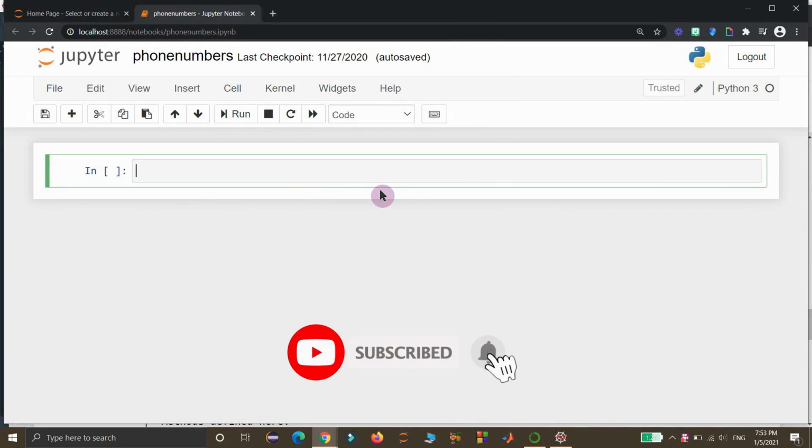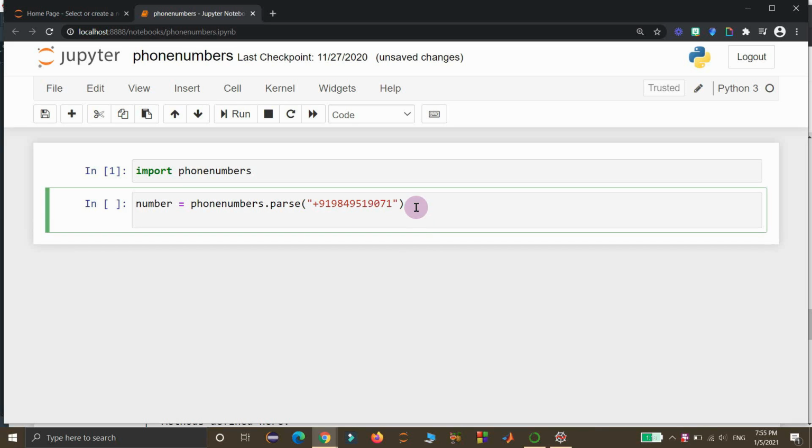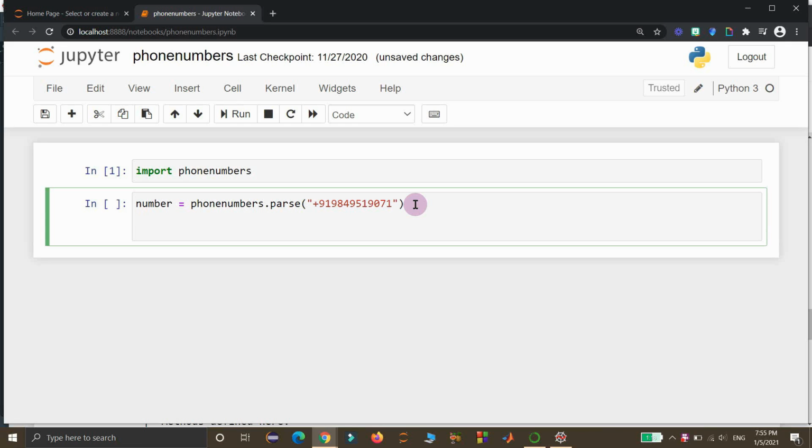As a first step we need to import the phonenumbers library. For that, we use import phonenumbers, and then we need to create an object for the phonenumbers class. For that we are using the parse function, which accepts the phone number as a string and produces the phonenumbers object. Now the number is a phonenumbers object which holds this particular string in phone number format. Then I am going to display the number.